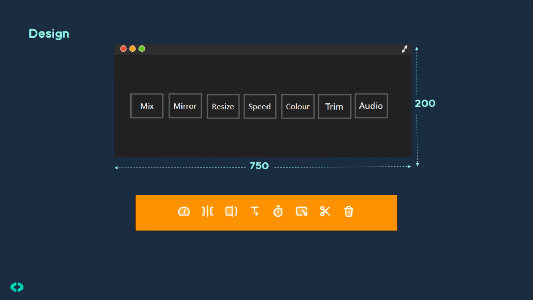So here is the basic design. It will have a height of around 200 and a width of 750. There are only 7 buttons: mixing, mirroring, resize, speed, color, trim and audio. This will be a basic editor, and there will be no preview. First of all, it will take your video and convert it as you want. So this will be a basic and really cool editor. With that being said, let's start coding.